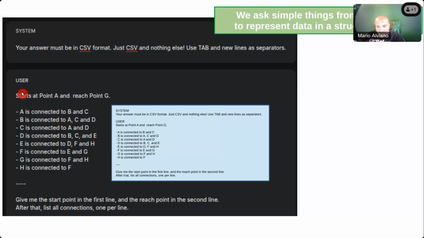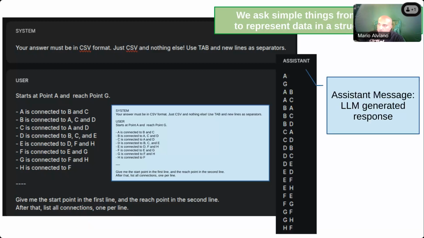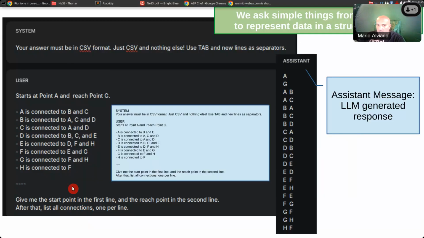In the user message, I can provide the graph in, let's say, natural language writing. And then I'm gonna ask, can you give me the start point in the first line? In the second line, I would like to have the reach point. After that, give me the connections, one per line. Maybe you want to specify the graph is directed in this case, and so on. If we provide this content to Grok, we should have an answer like this. And maybe we can try.